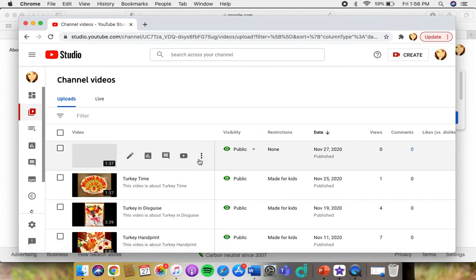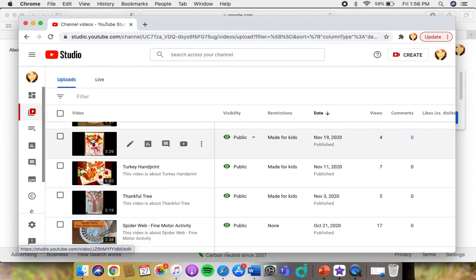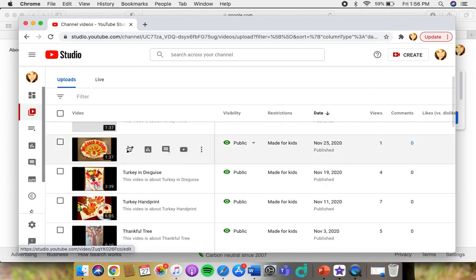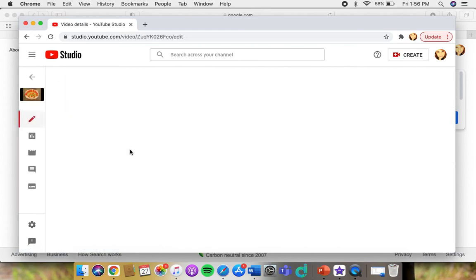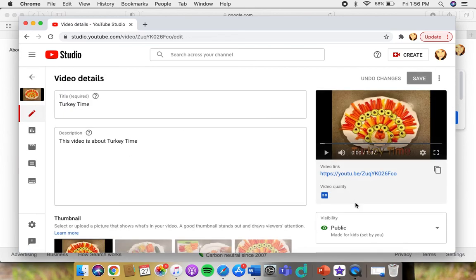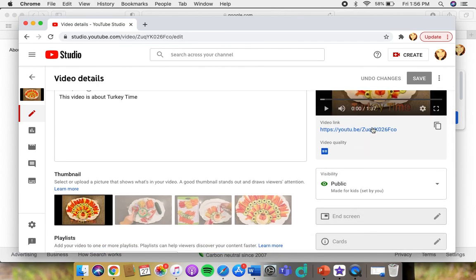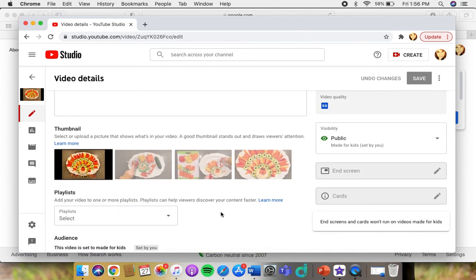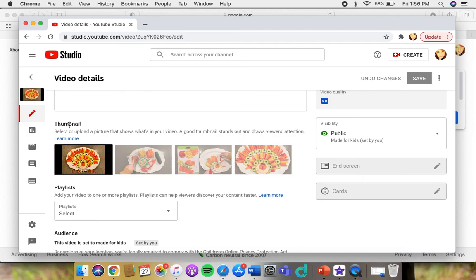I'm going to quickly show you how to edit so that way the picture, you can choose whatever picture you want as the kind of thumbnail type thing. So you're going to go to the details, which is the pencil icon. Click that. It's going to give you the link to your video on your YouTube account, and then it's going to say thumbnail.